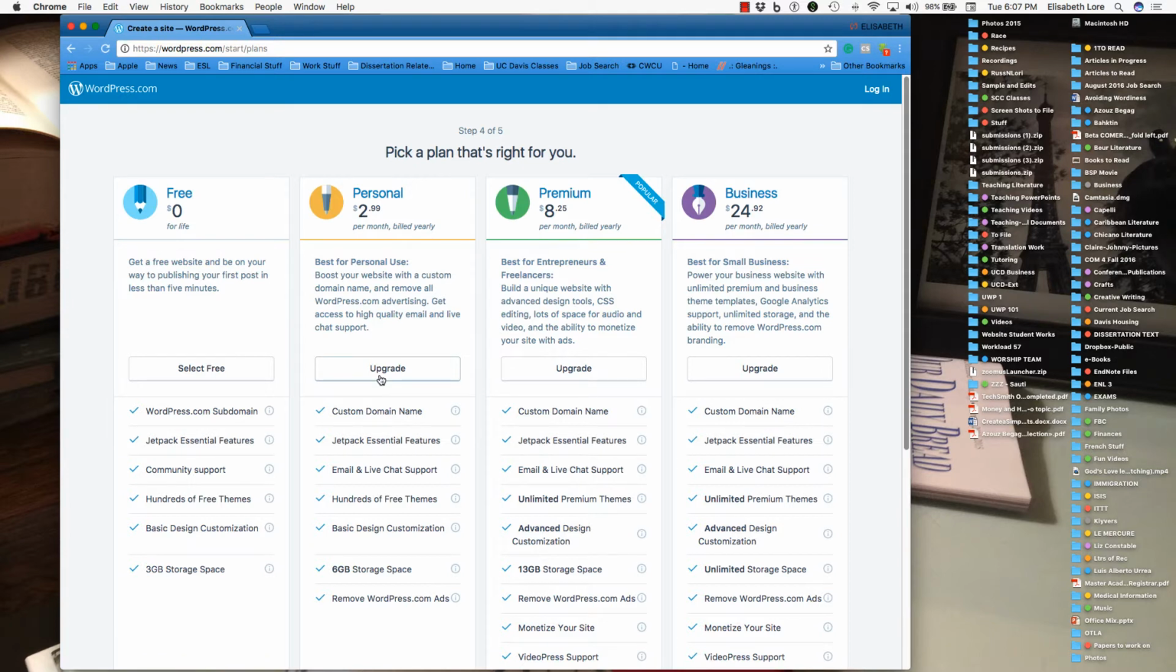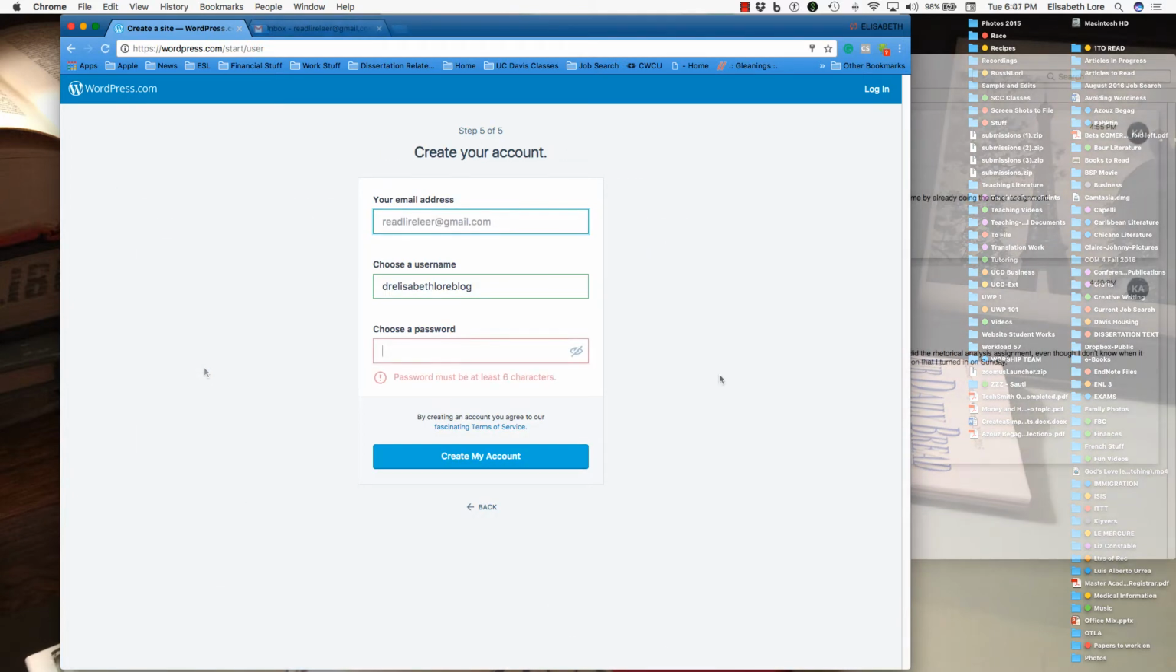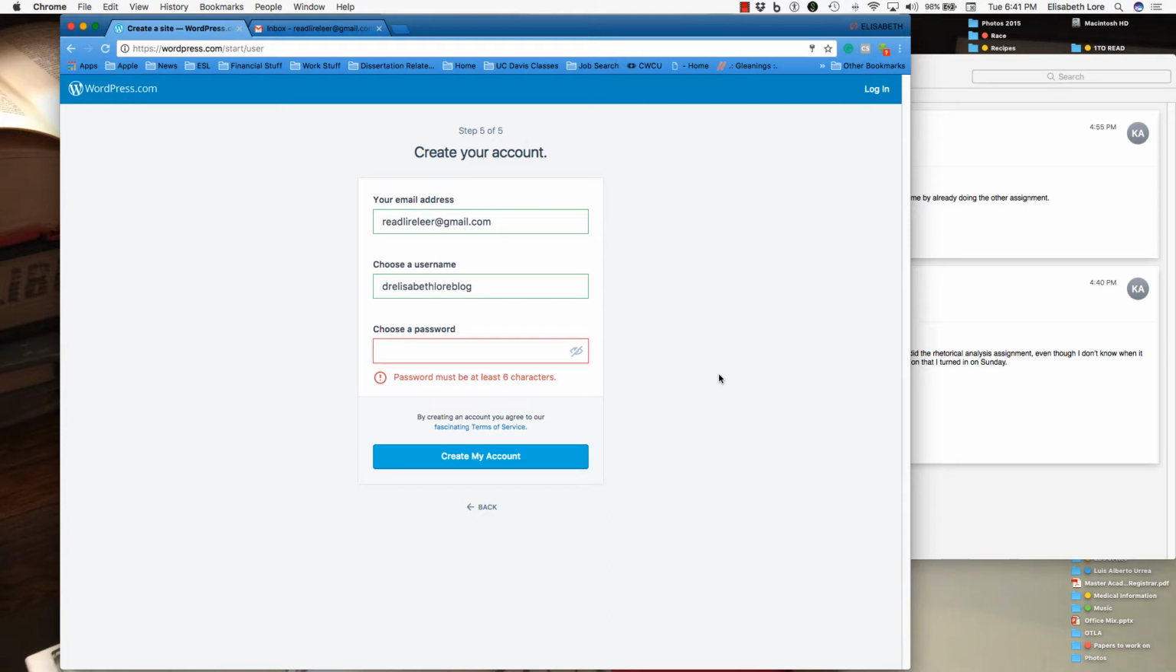And the next page you get will show you the different options that you can pay for. But for this course, all you need is the free one. So you click on that. On this page, WordPress asks you to enter the email address that you want to associate with this website and to create a password. Once you have entered these, click on My Account. So I've already put in my email address, and here I'm going to put in a password. And then click My Account.